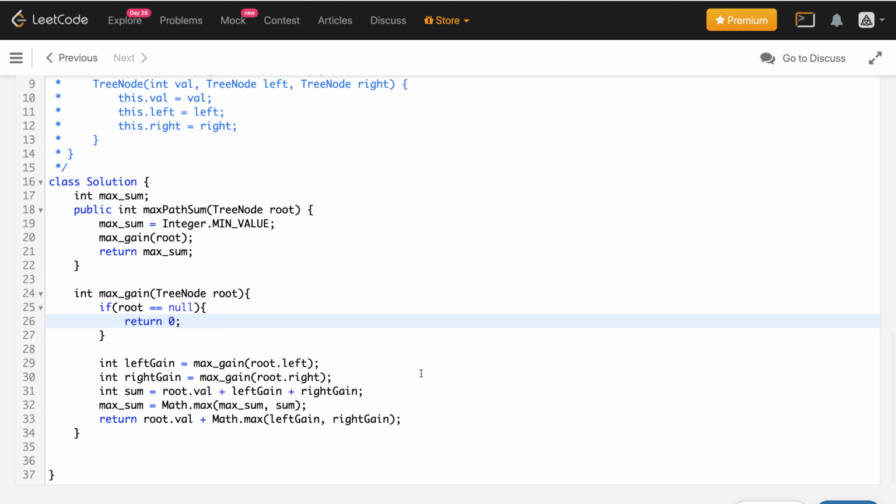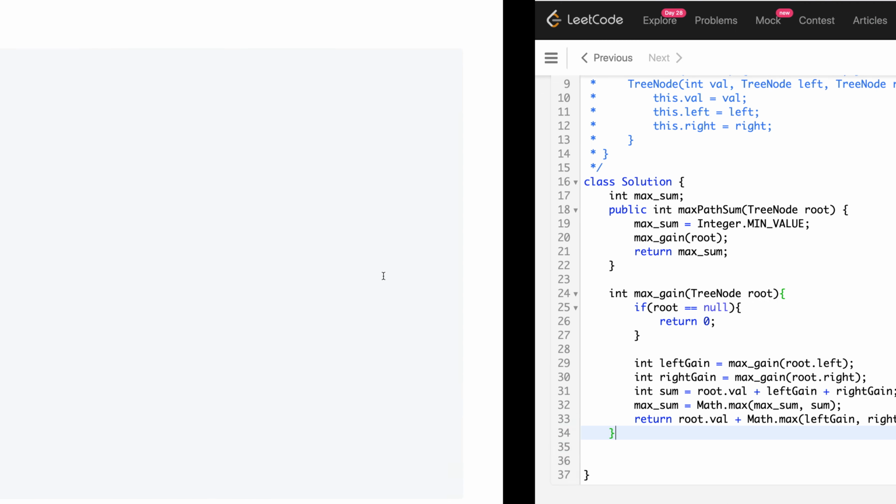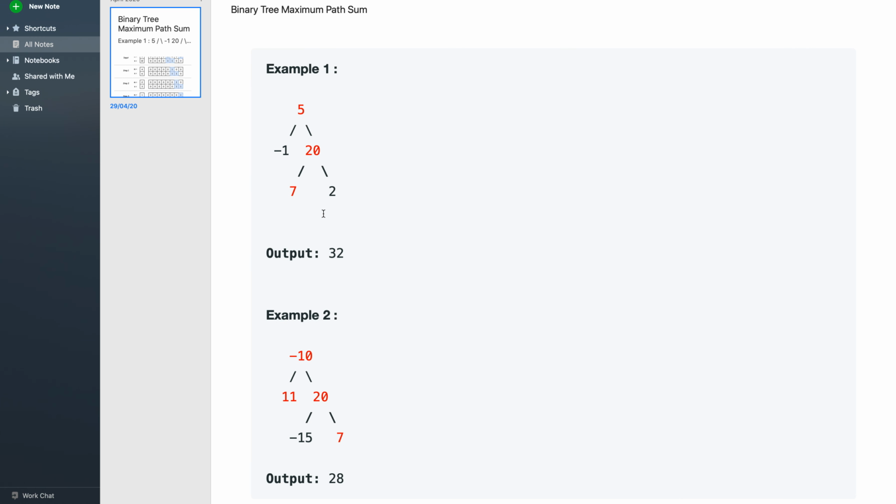Now actually there is one error in this code, and I'll try to explain it to you. Let us consider this example. When the recursion is at this node, that is at 20, we're trying to find the left gain and the right gain. As you can see, only one value exists over here, and this value is negative. So we'll be getting a negative gain out of it. So what is the point of adding a negative value?